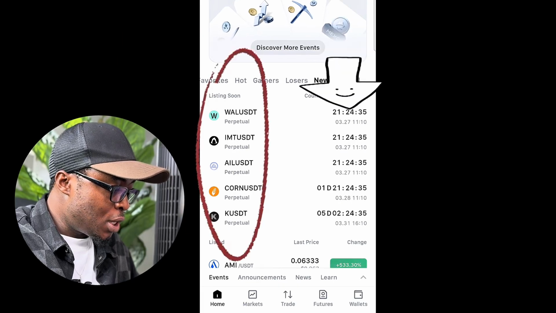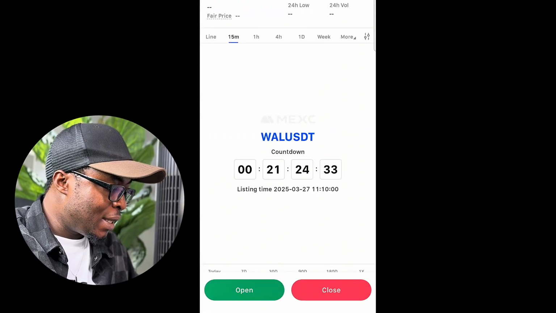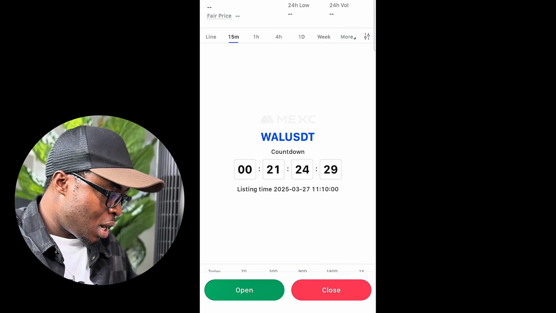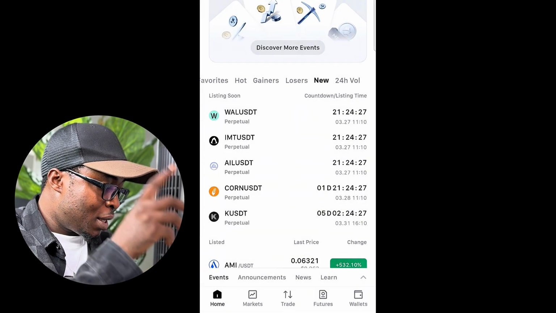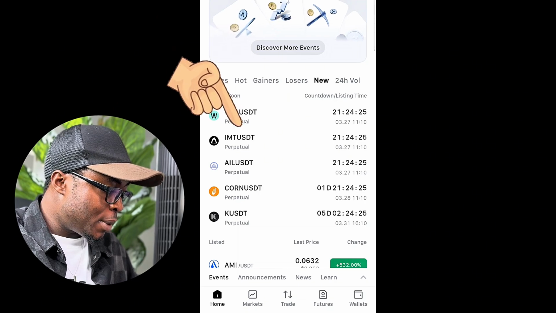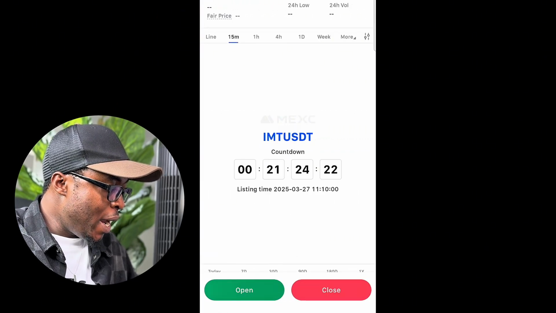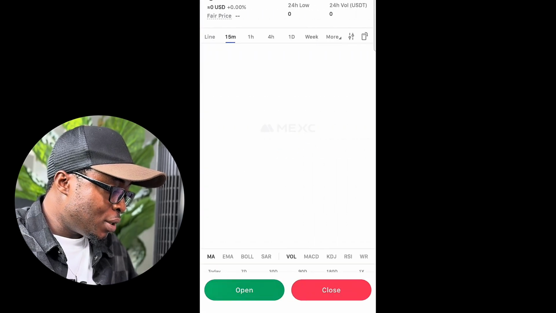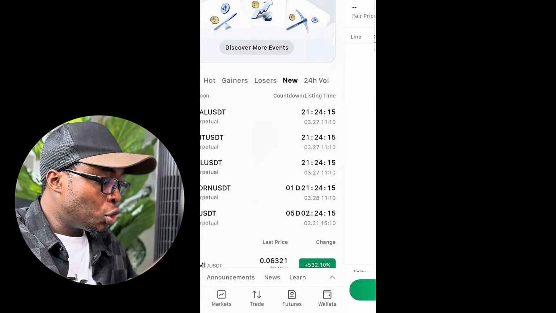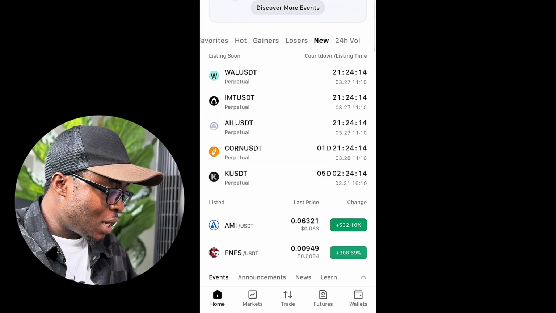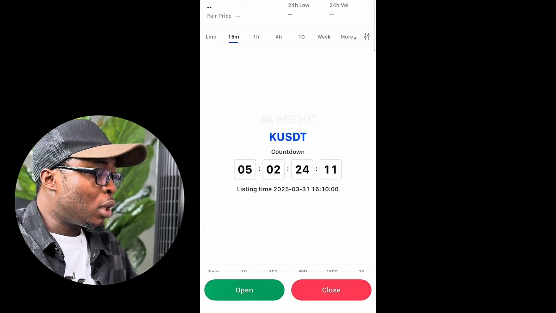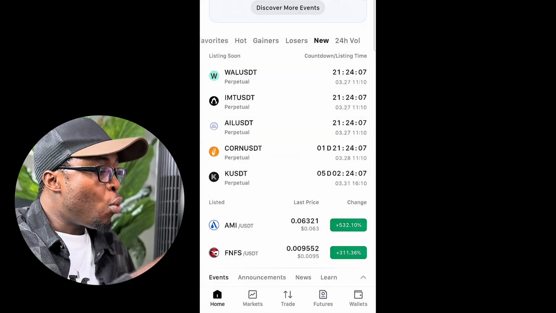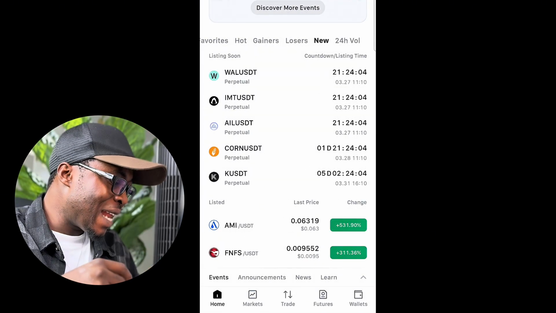Good. Example, this token here is going to be launched in the next 22 hours. I think that's going to be tomorrow, right? Then this particular one here is going to be launched in 21 hours, that's tomorrow. This particular one, same thing, is going to be launched tomorrow, which is the next 21 hours. And this particular one here is going to be launched in 5 days from now. And this one here is going to be launched in one day, maybe possibly the day after tomorrow.